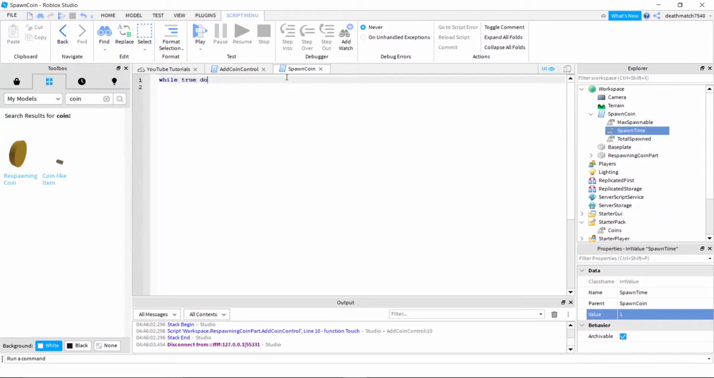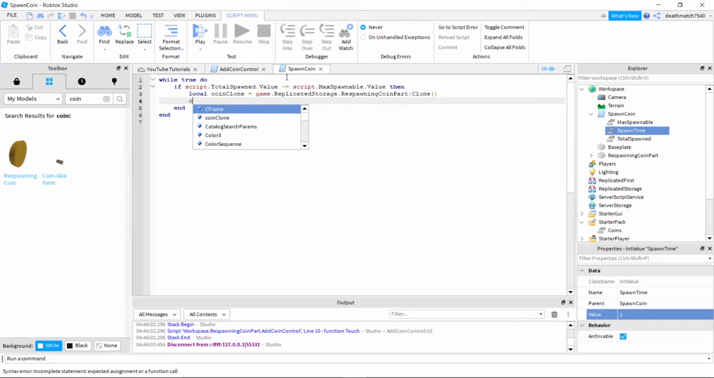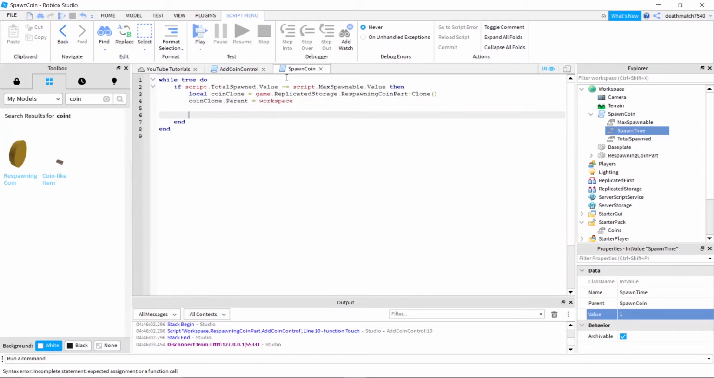While true do if script.total_spawned.value is not equal to script.maxSpawnable.value, then local coin clone equals game.replicatedStorage.respawning coin:clone. Now, I do need to change that to part and add a parenthesis at the end. There we go. Next, let's go ahead and do coin clone.parent equals workspace.